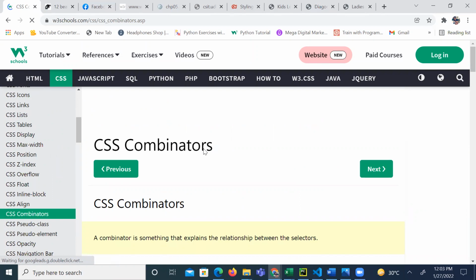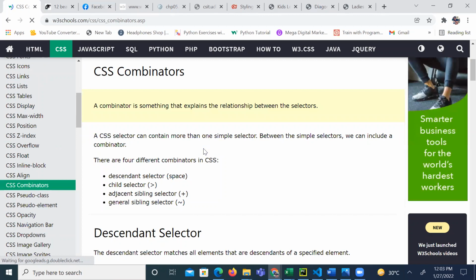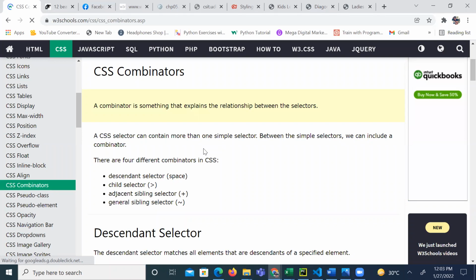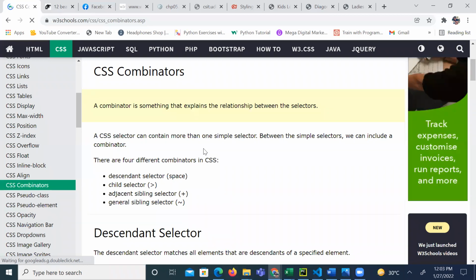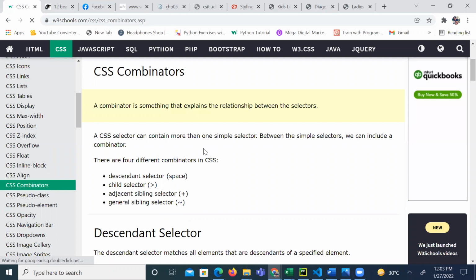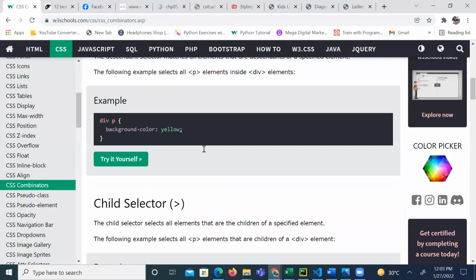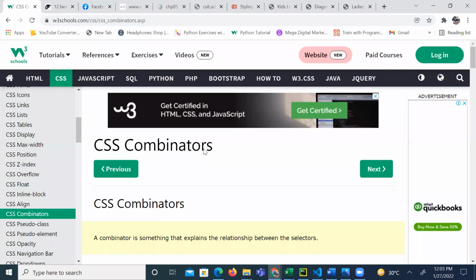So CSS Combinator is something that describes the relationship between the selectors. And today we looked at one of them, which is the child selector. So there are different types of combinators. There are 4 different types of combinators in CSS. We have the descendant combinator.